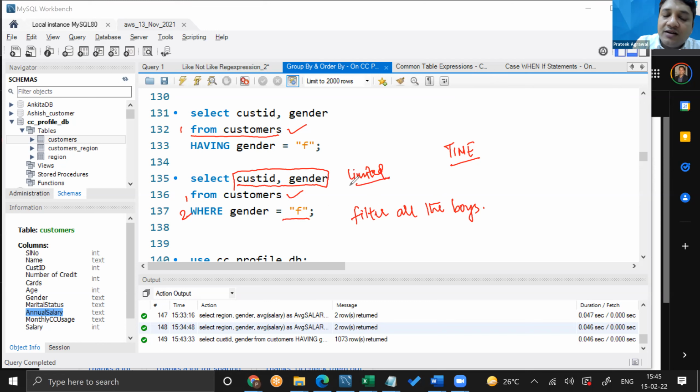Whereas in this particular case, because having gets executed at the end, first the table will open and then it will go directly here. And if there are, let's say, 200,000 customers in this table, it will select the cust ID and gender for all of the customers, and then it will filter. Do you understand what I'm trying to say? So this is going to take more time to execute.